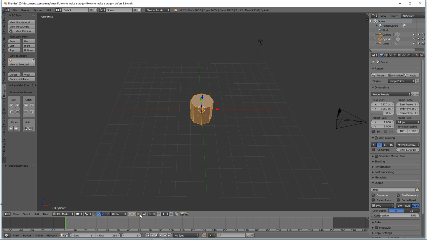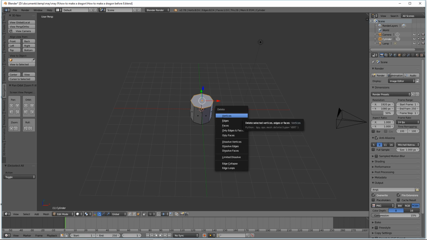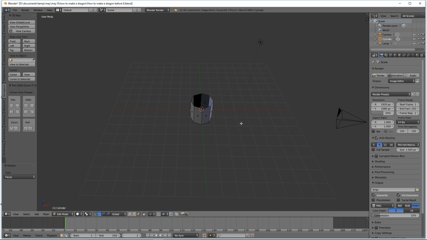So we're going to click here to go to face select. Right here you can see the ways that you manipulate your meshes inside of Blender. You have vertex select here, edge select here, face select here. So we're going to click on face select. We're now going to press A to deselect our mesh. We're then going to left click here to select this top face. We're then going to press X, which brings up our delete menu. We're then going to choose faces to delete.